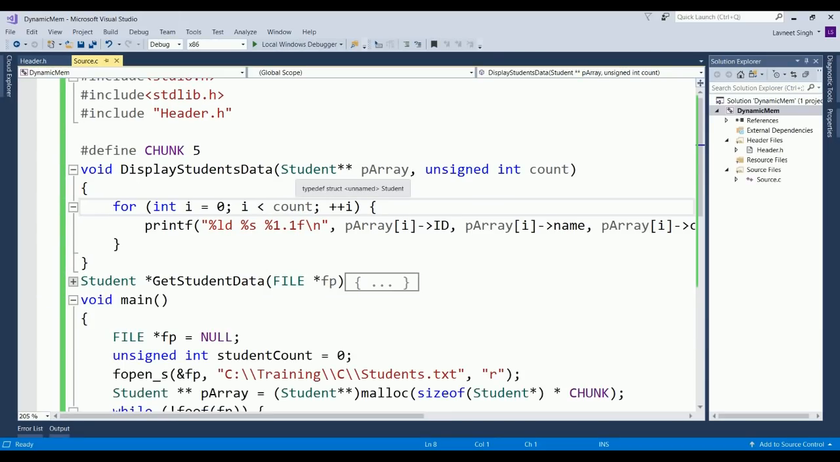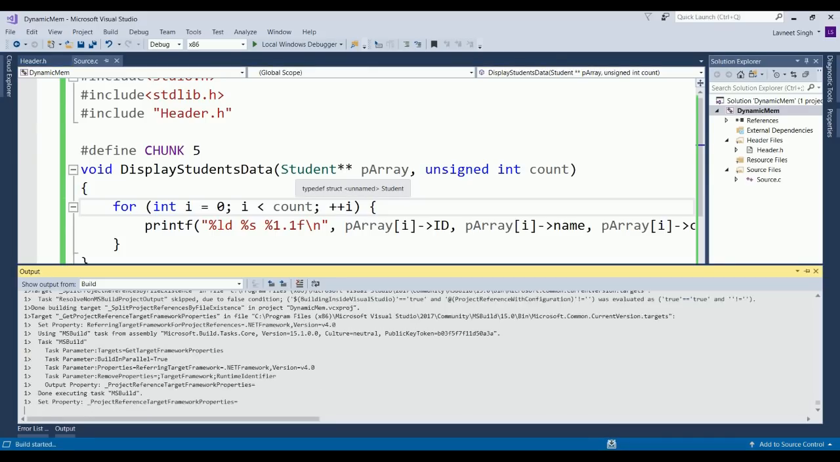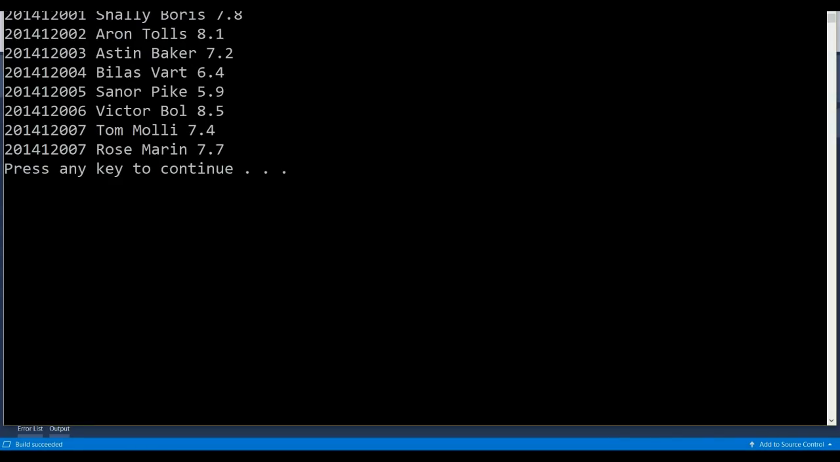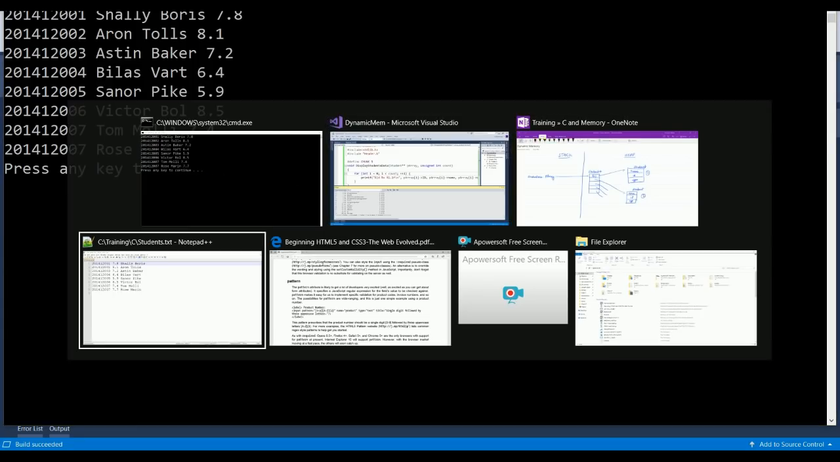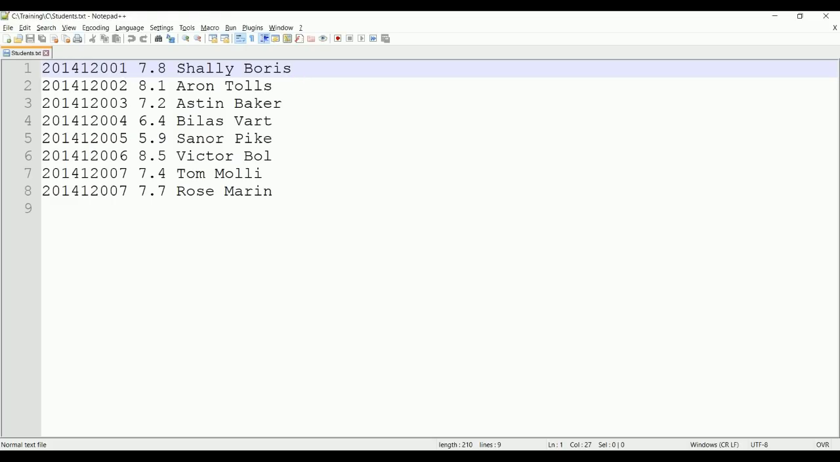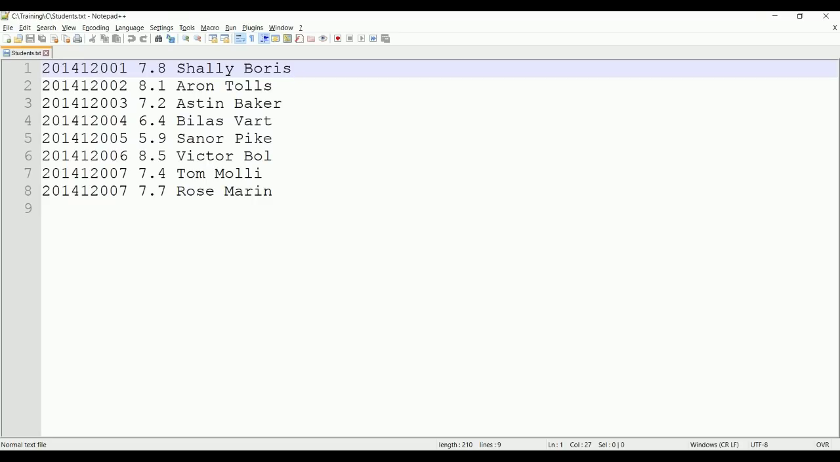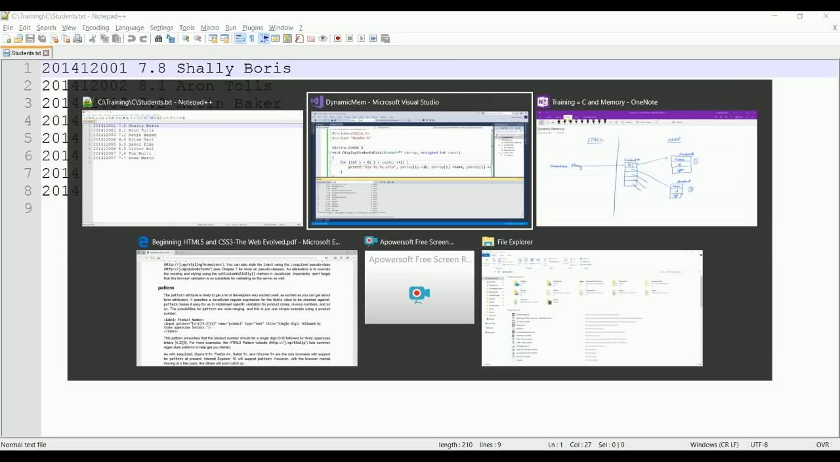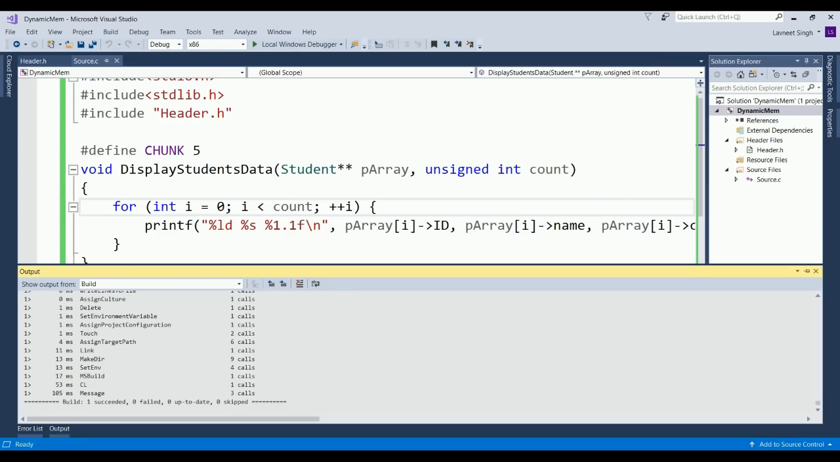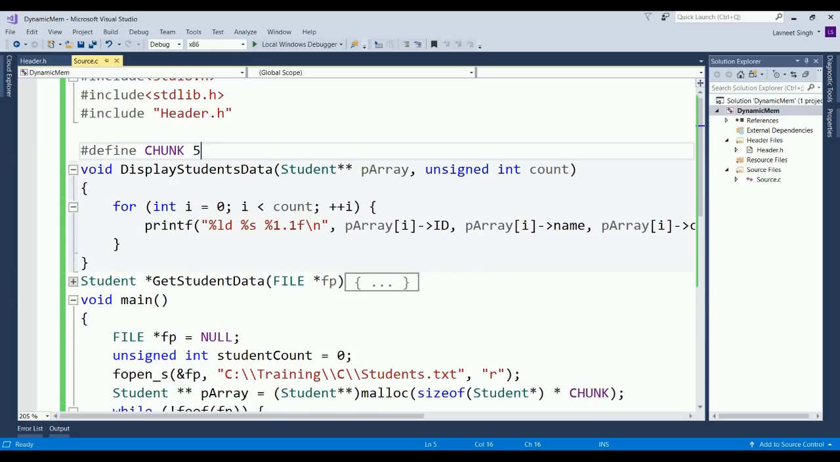Oh, so let's run once more. So we can see that the output is there with 8 student objects. So last is Rosemary with 7.7 CGPA, which is fine. So it reads from file correctly and displays it. What is it that we are missing now?